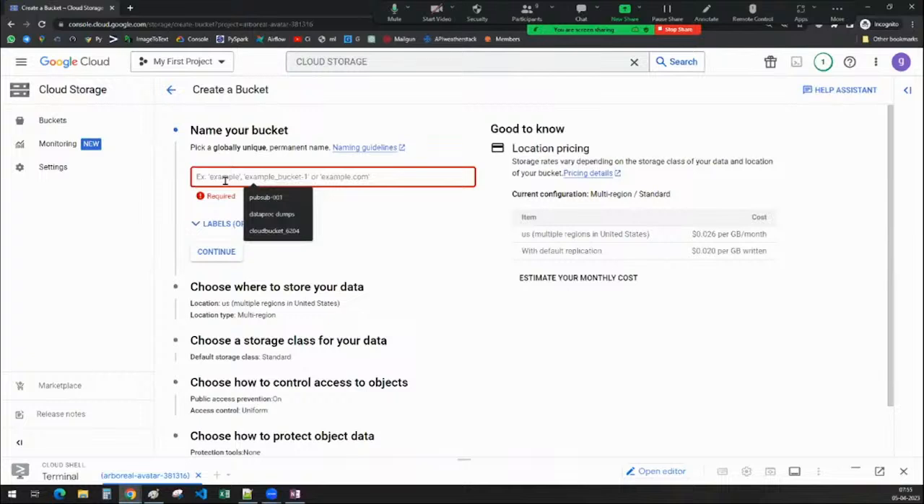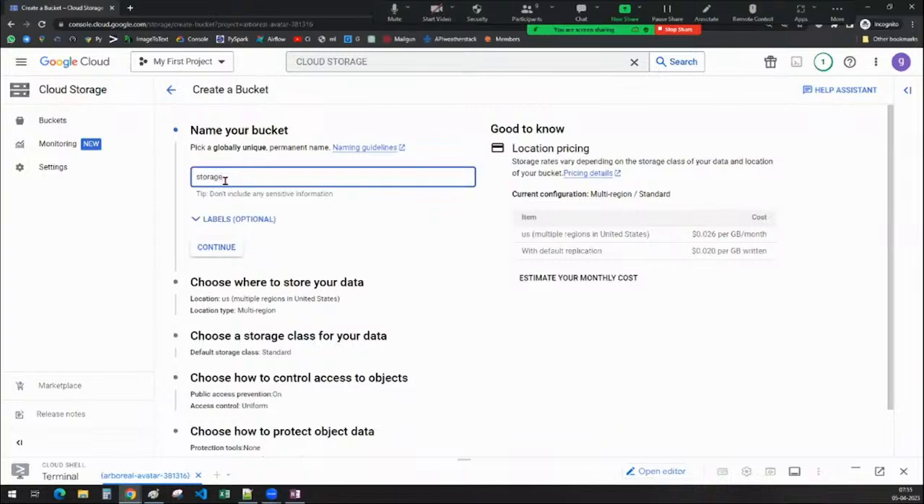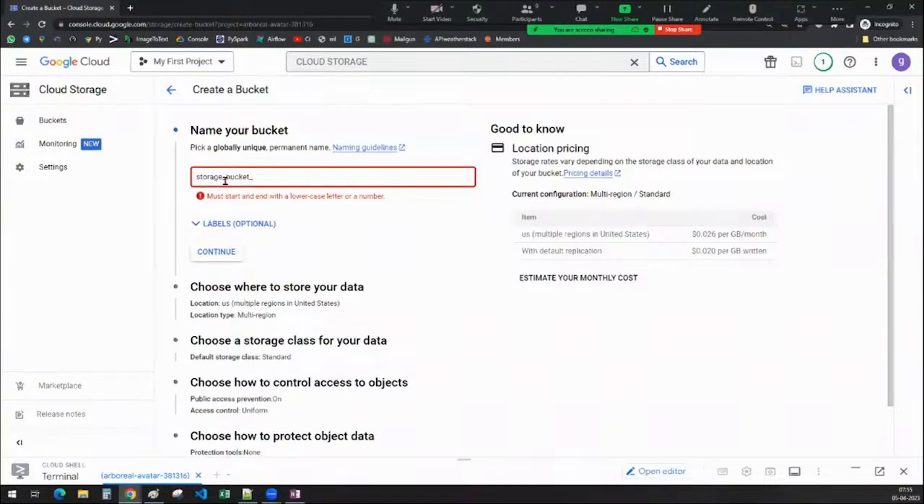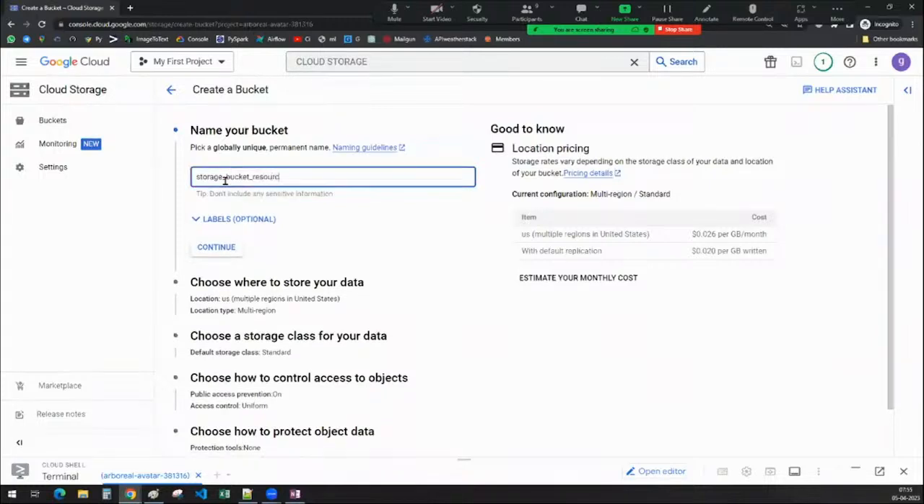So for now, I am going to give storage underscore bucket underscore resources. Okay, so this is the bucket. I have given a proper bucket name, which I believe will not be used by anyone so far. Even if it is, I will add 10102. So no one has used this name so far. It is a globally unique name.